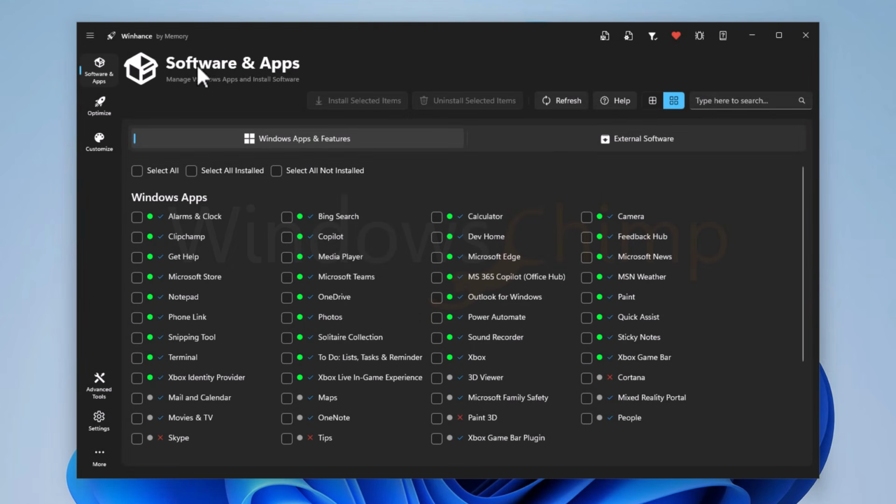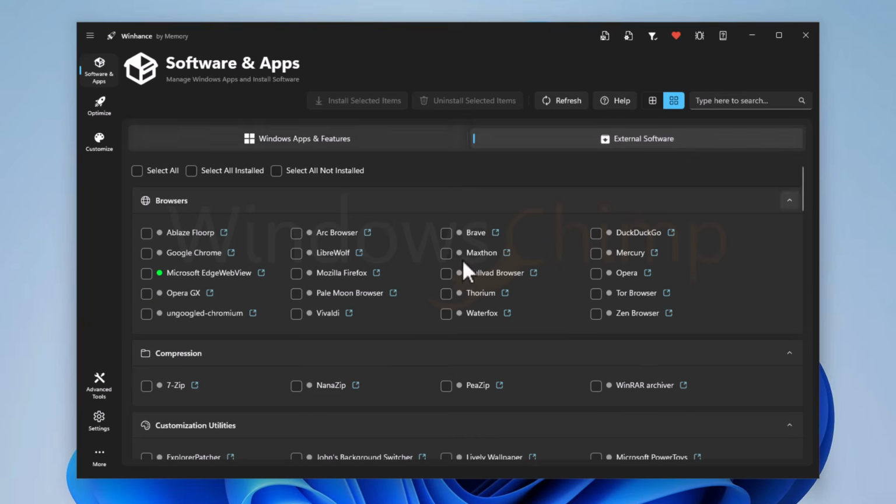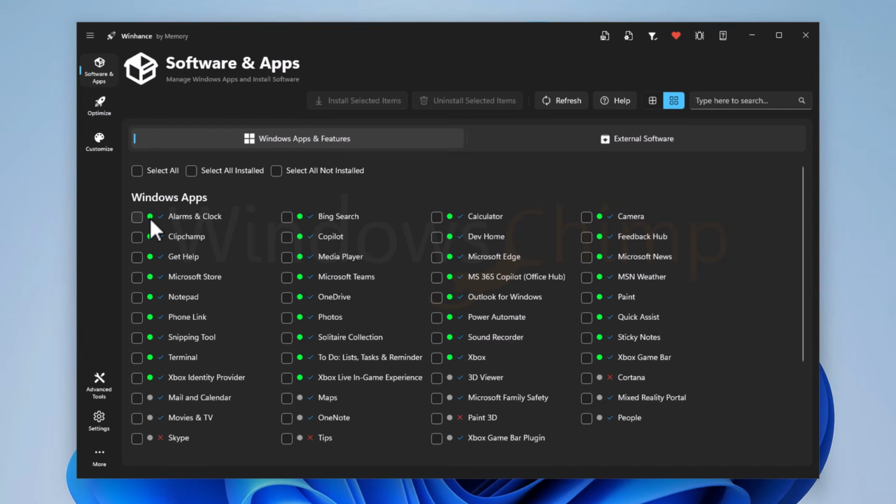The first and default page is the software and apps. Here you will get the two tabs, Windows Apps and Features, and External Software. The green dot shows that the app is installed. This tick mark shows the app can be reinstalled, while the red cross means the app cannot be reinstalled. The gray dot reflects that the app is not installed. Based on these signals, you can install or remove the unnecessary apps and features.